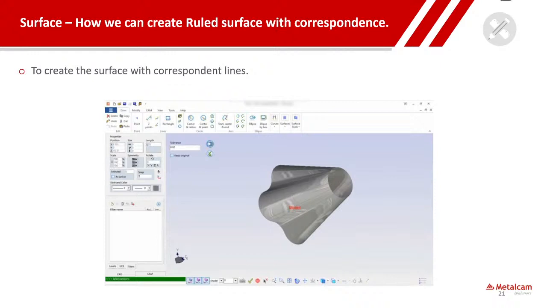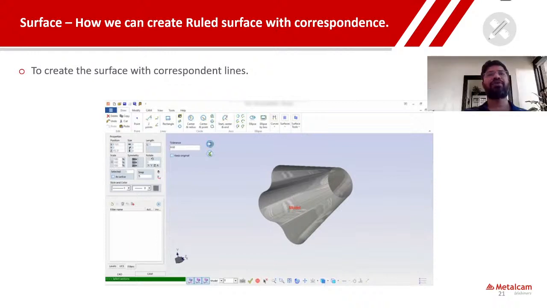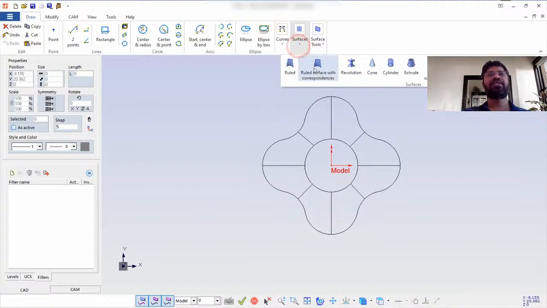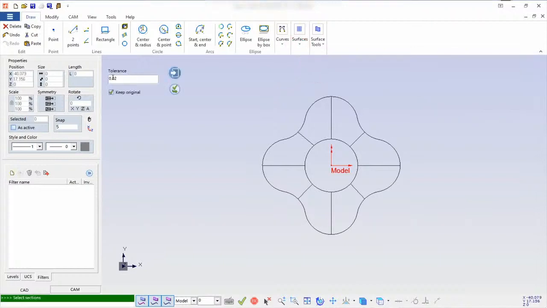So for my next exercise for surface tools, what I will use is create surface tool using two elements with correspondent lines. Let's see how we can use the correspondent lines between the two elements to create surfaces. So for this exercise, I have chosen this profile where I'm going to choose correspondent lines. I can set tolerance value and I'll set the elements. This is my bottom element and this is my top element. So the elements are selected.